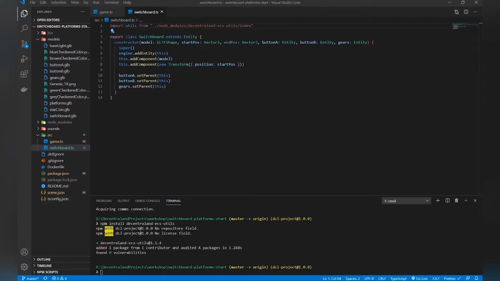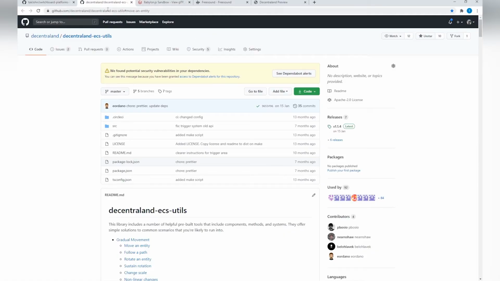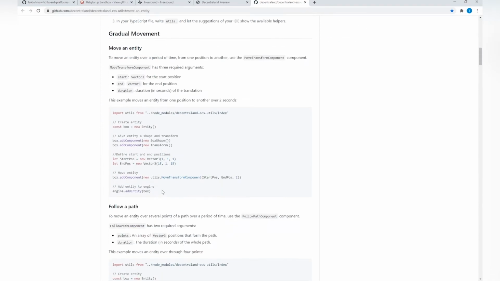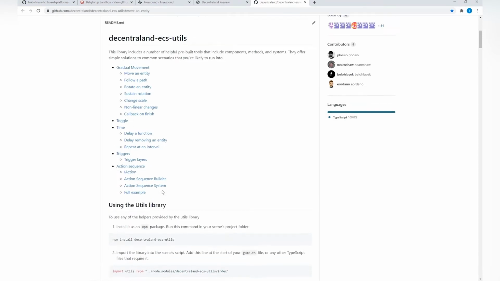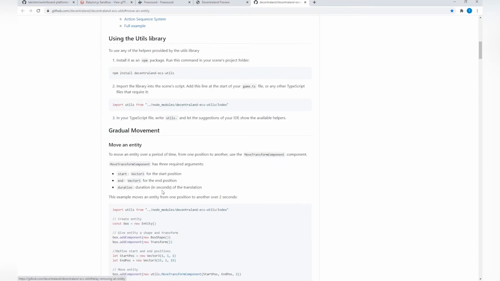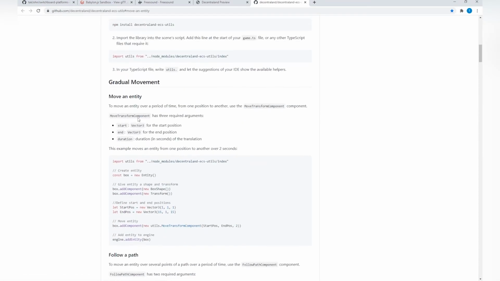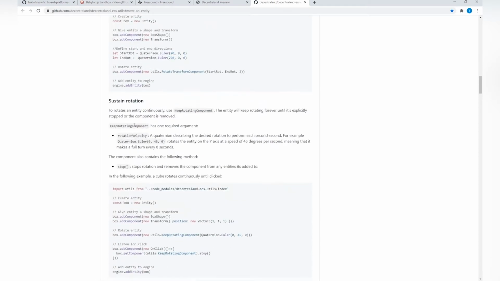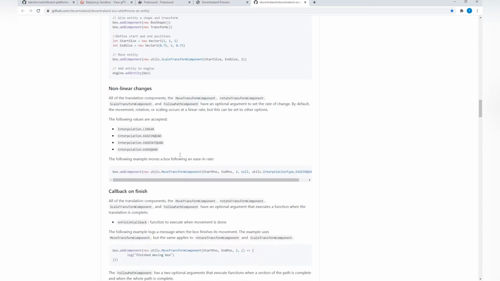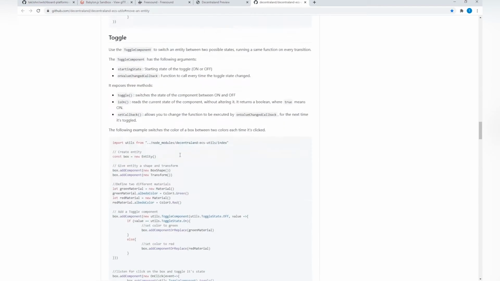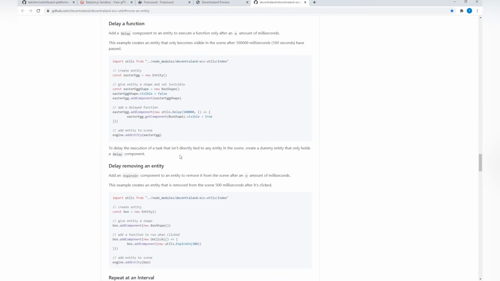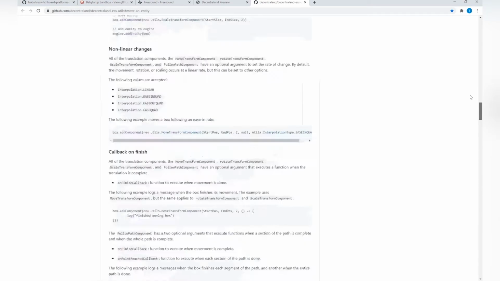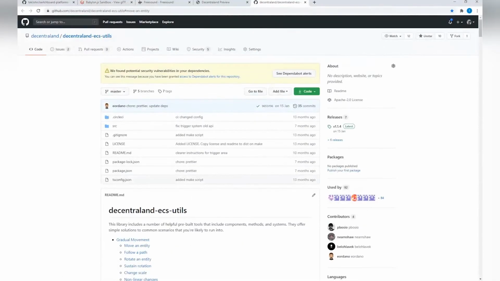So heading over to the repo, there's a lot of useful tools here that we could make use of, but the ones that we're interested in are this move transform component and this keep rotating component, as well as the trigger, which I think is down here. So let's look at that now.